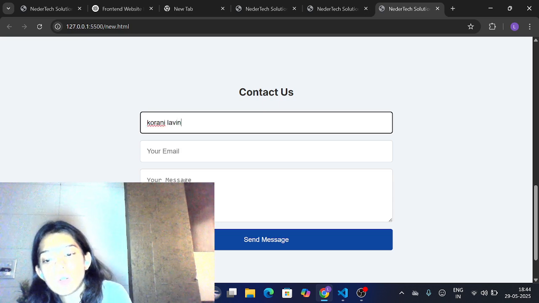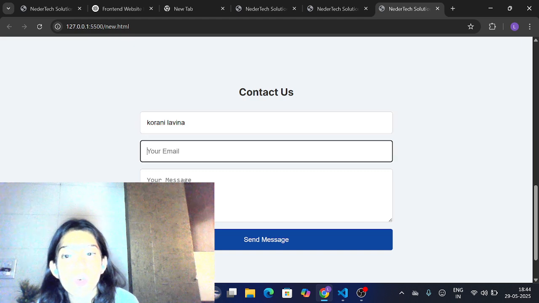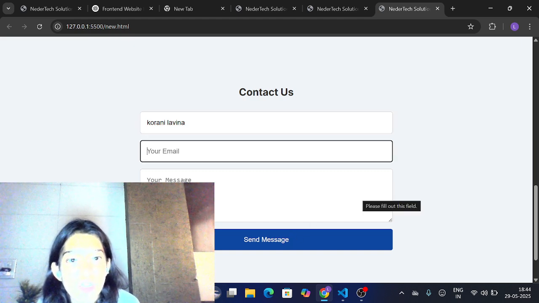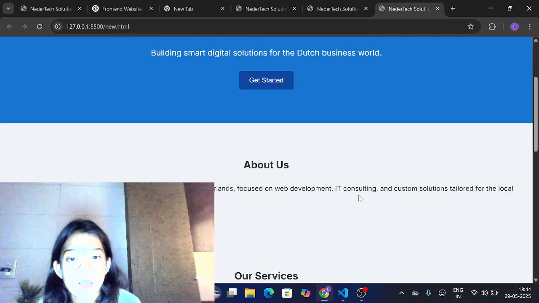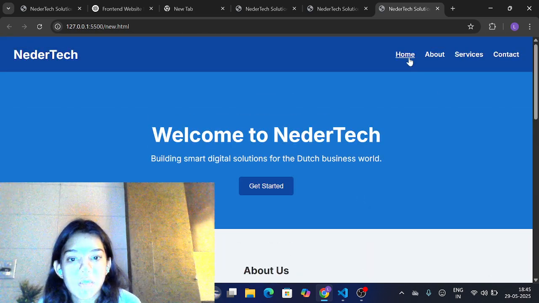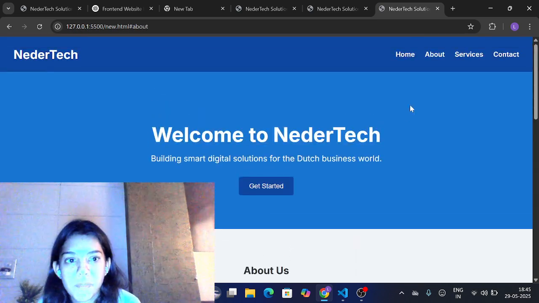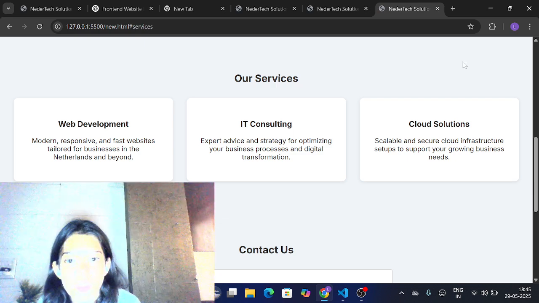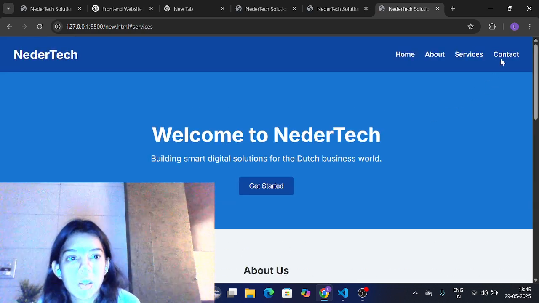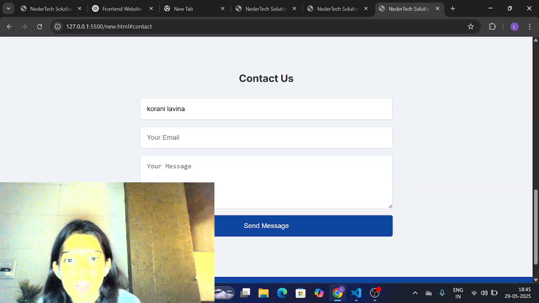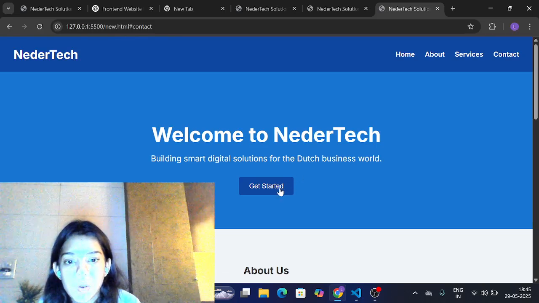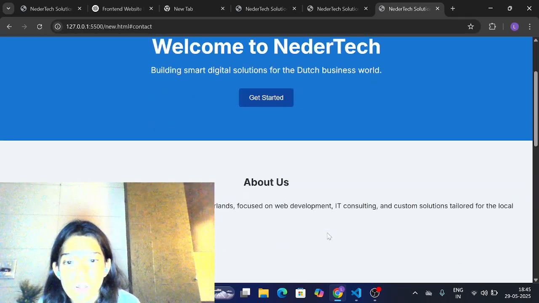Now what we have to do is link this with a Google Form sheet, so we can send a message and a receiver can receive the message. So let's try the functions. Okay, and this is about sections, services, and contact. Buttons are running. Okay, get started.